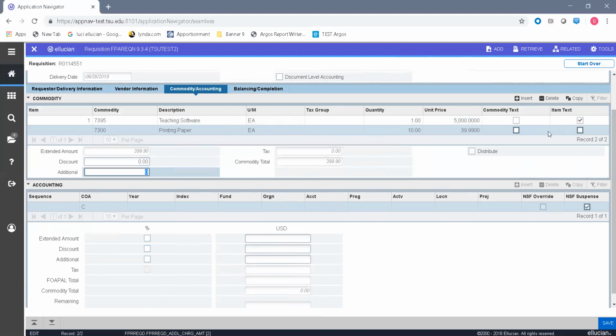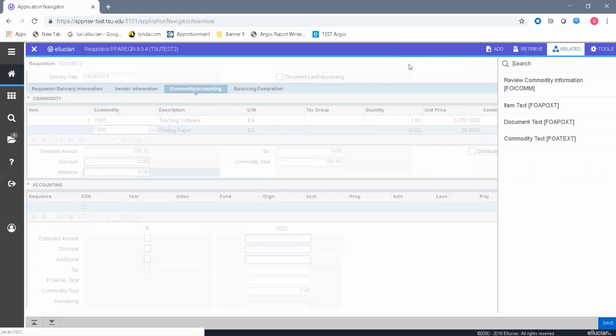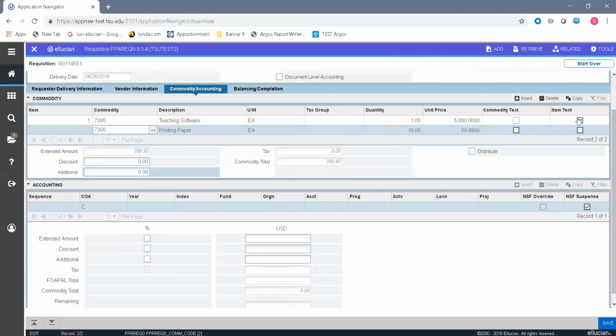You can enter your text. If you want to enter your text, please be sure to be on the commodity line, so you can go to related and enter your text. Since I already showed you how to enter text, I'm not going to bother with that, but I'm going to go ahead and go to my funding accounting section. So I'm going to click next block.